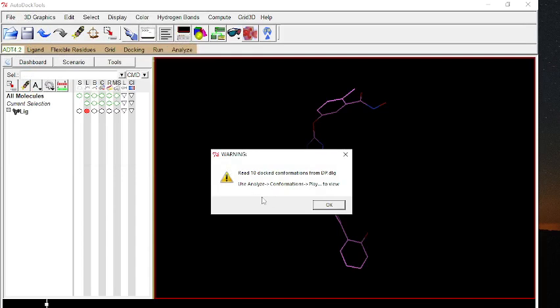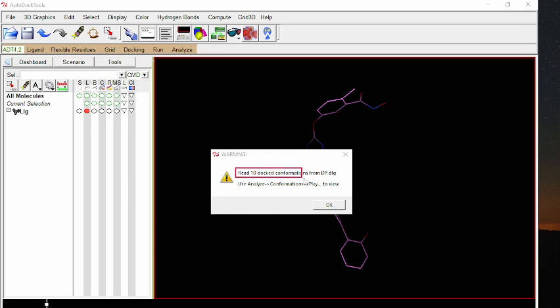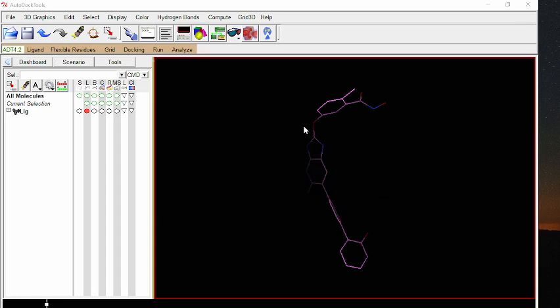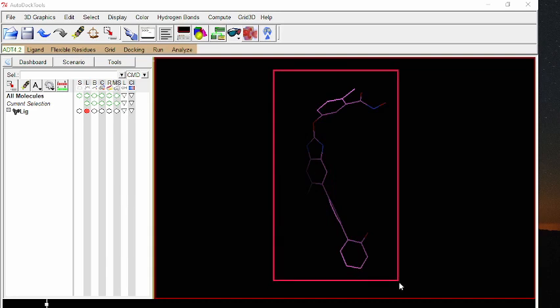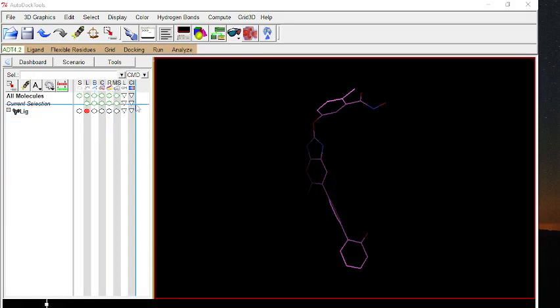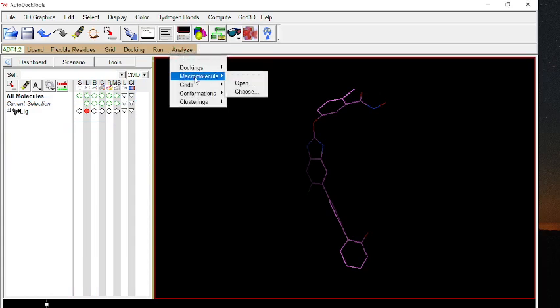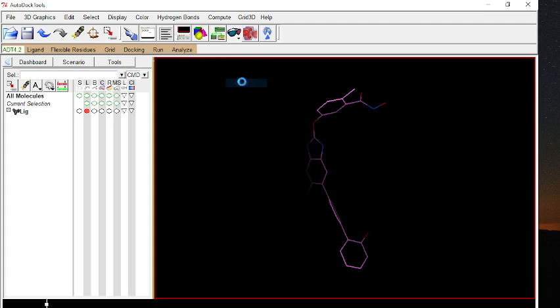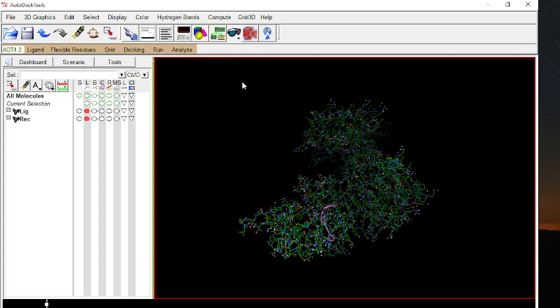You can see here, read 10 dock conformations from DPDLG. This shows that this file has information on 10 poses of the docked ligand. To visualize the protein structure, again go to Analyze, Macromolecule and then press Open. If you have your docked protein inside the working folder, you will be able to see the protein ligand complex in this 3D viewer, and this protein molecule will be loaded automatically.